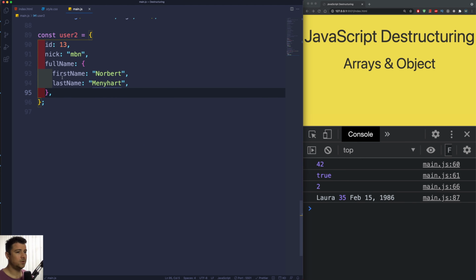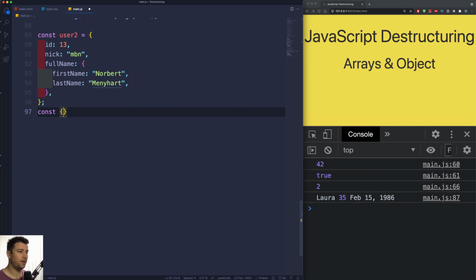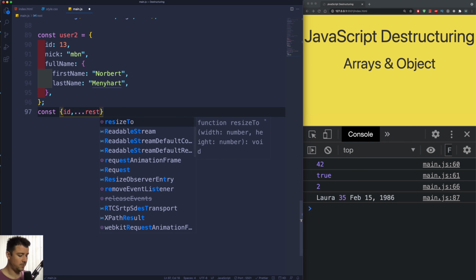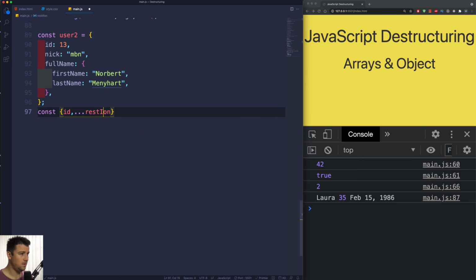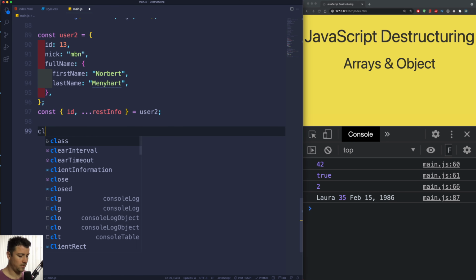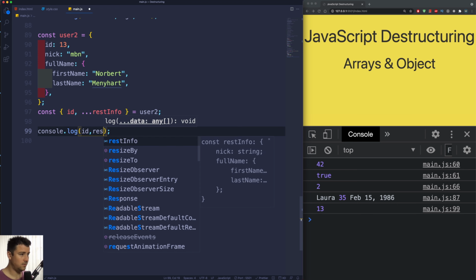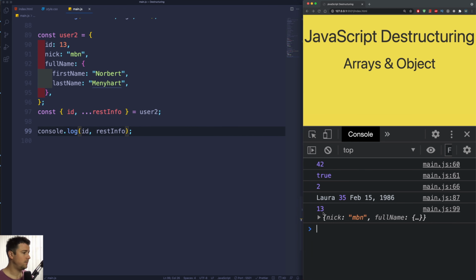Now let's say that I wish to get the ID and the rest of the information. So we will do something like const, open and close curly brackets, ID and the spread operator, rest info, and of course from user2. So when we console log our ID, we get 13, and if we wish to get the rest of the info, I will do something like ID, and within here rest info, and I will get 13 and nick and everything else that was in the object.